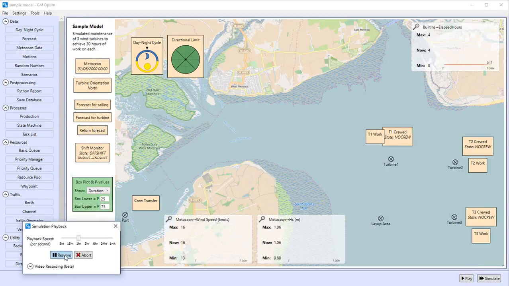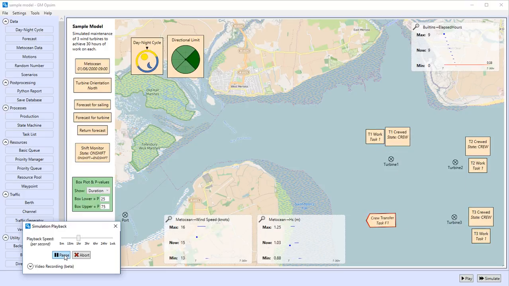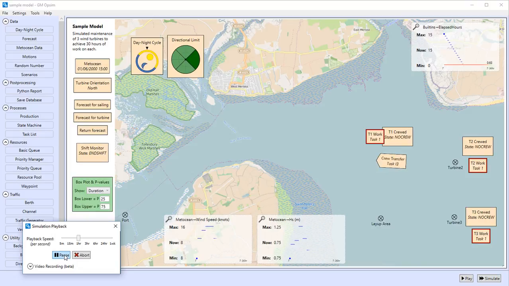As we can see, the simulation starts at night. The vessel is in port, and as expected, no crew is present on any turbine. Once daylight hours are reached, the vessel sets off, as the HS and wind speed limits are below the limits for both sailing and turbine drop-off. Once drop-off has occurred at all 3 turbines, the vessel goes to the layup area, where it remains until the last chance forecast triggers pickup operations.